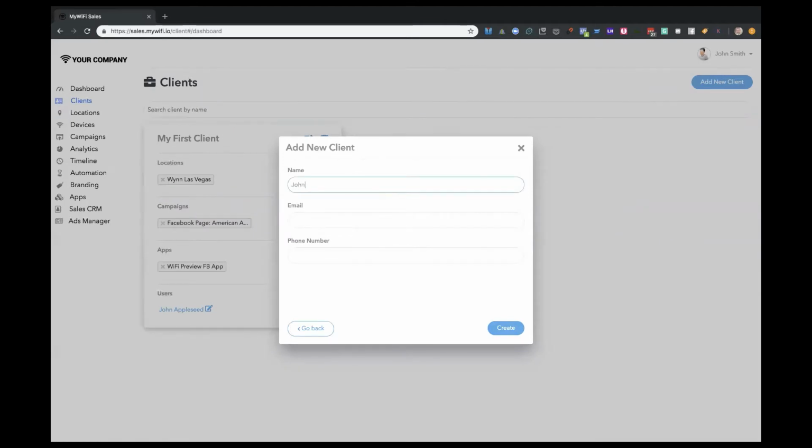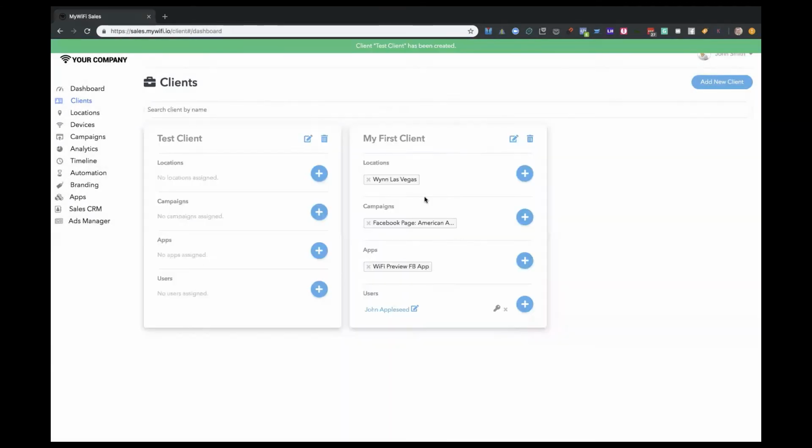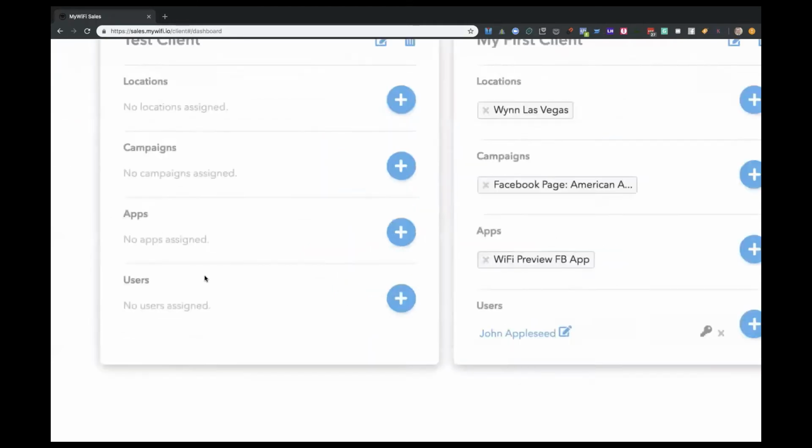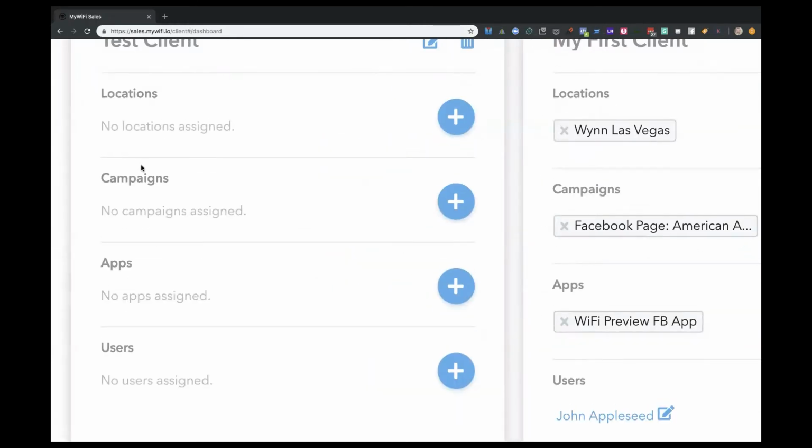Let's say the guy's name is John at the agency that I'm dealing with, and I'm going to do john@agency.com. I can have his phone number here as well, and this is, again, for reference, so you know for later. So I've now created that client. Here I have test client. Think about a client as a bucket, and the bucket holds locations, campaigns, apps, and users.